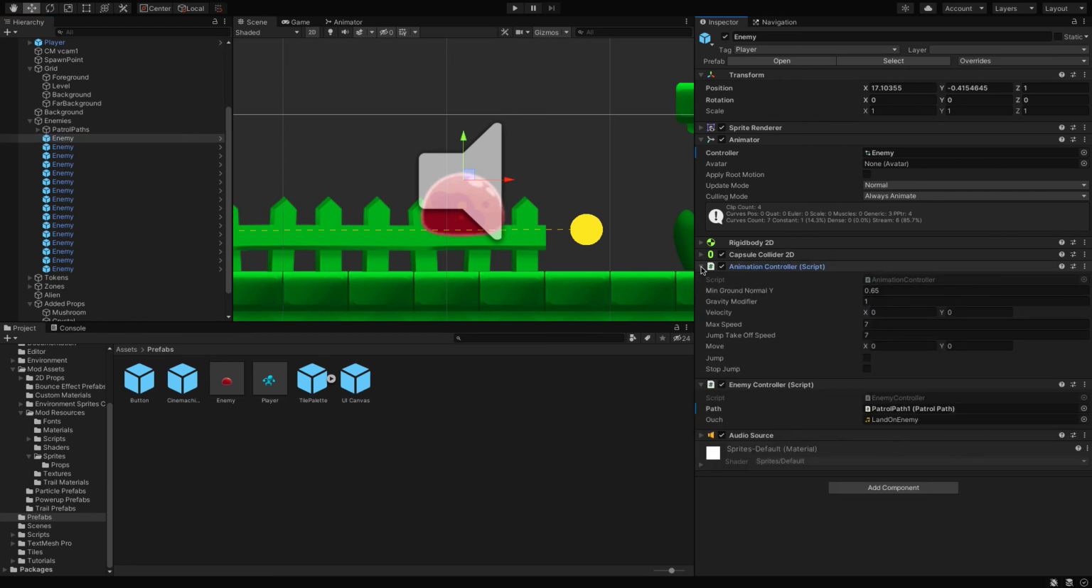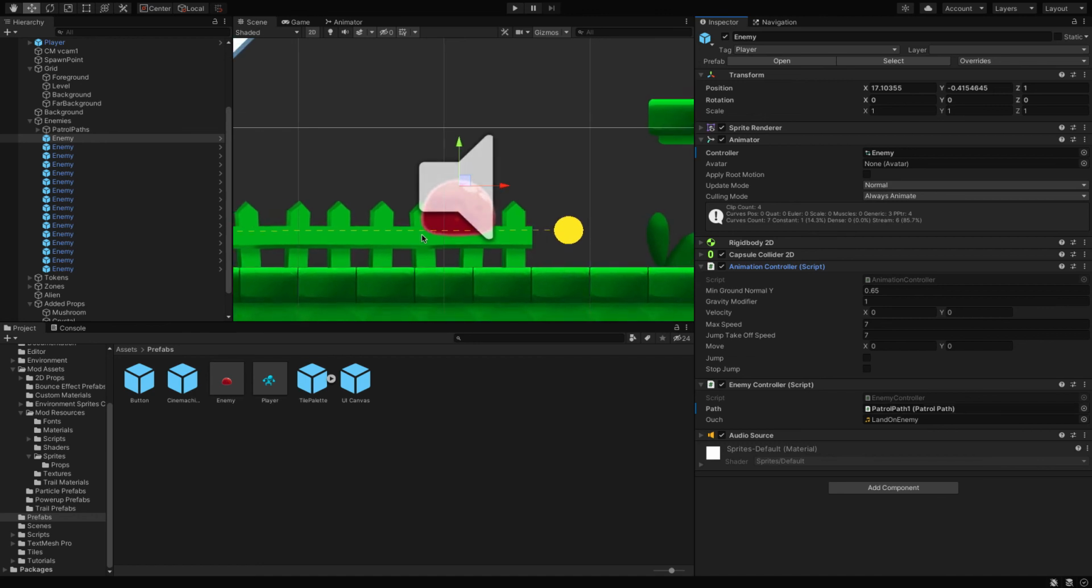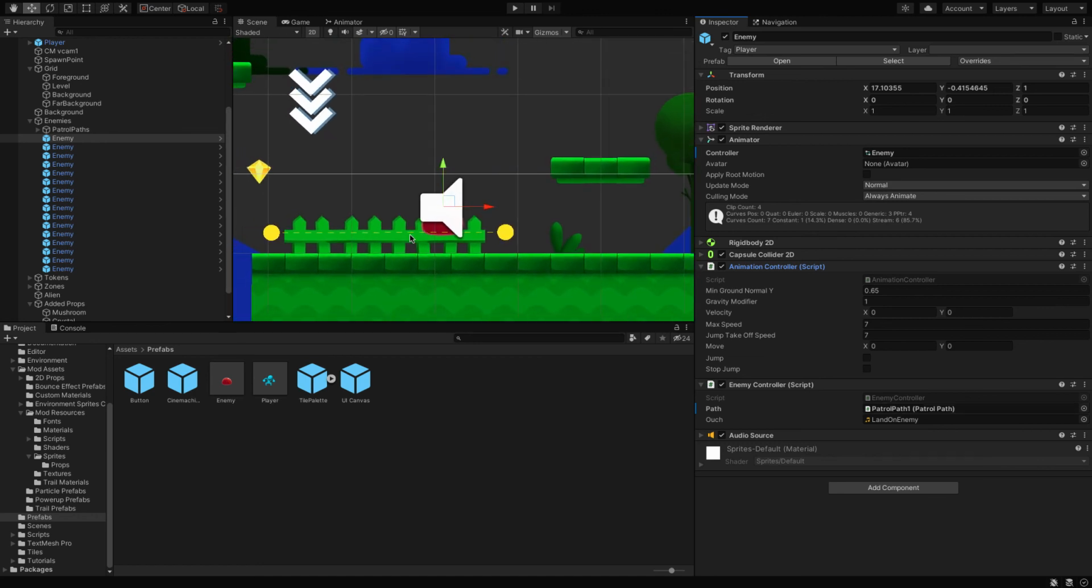Okay, so what do we have here? In the animation controller, not really super interesting for now, but right here we've got where it says enemy controller script, which we're really not going to play with. But we've got a path set up where it says patrol path 1. And if we zoom out, we can see where that range is for this critter, okay?